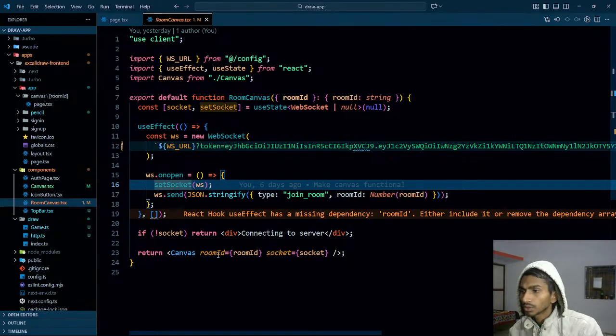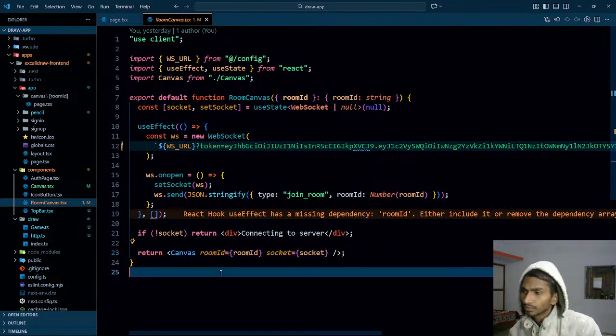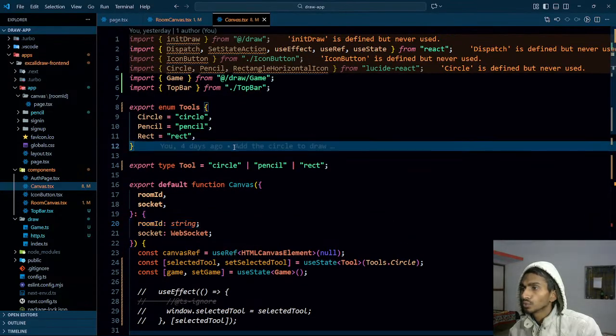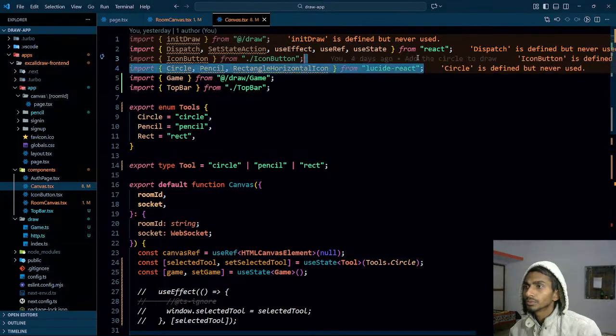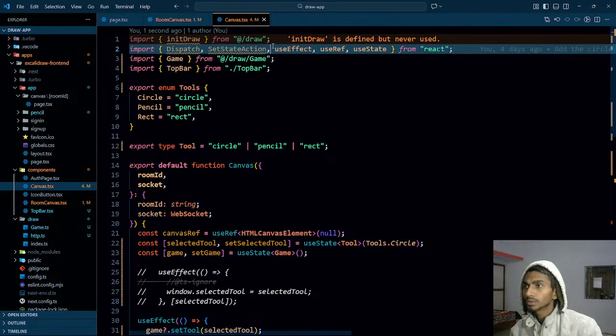Once I got the WebSocket connection, sending the image params, then room ID is here, socket is here. Let's go inside the canvas. Inside the canvas I have tools. Tools are 3: circle, pencil, rectangle. Okay, many things have changed though. Most of them I don't even need, like none of the top ones. So let's remove these things from here.